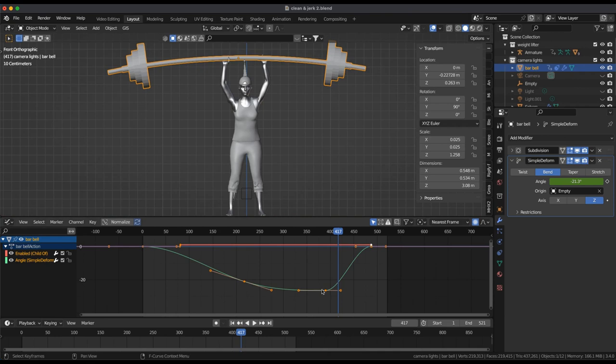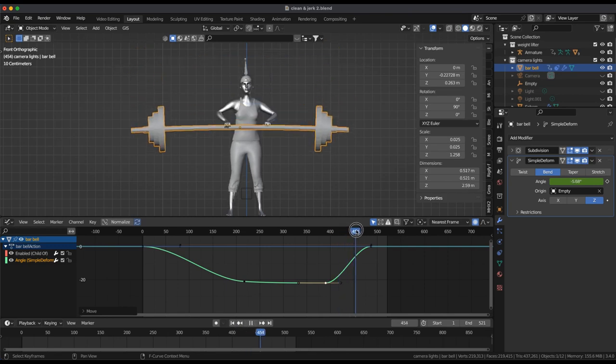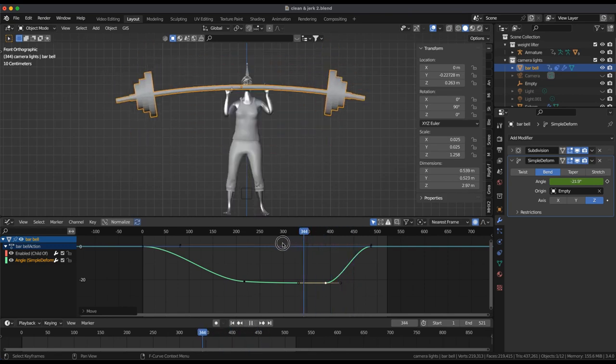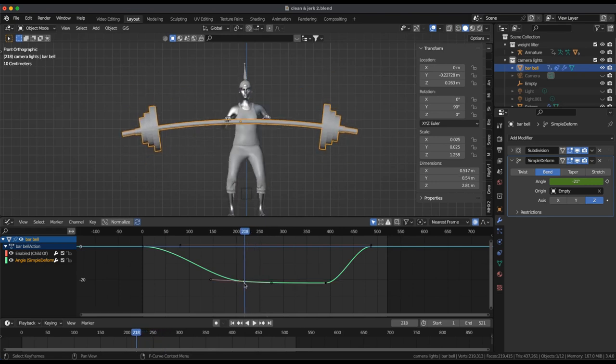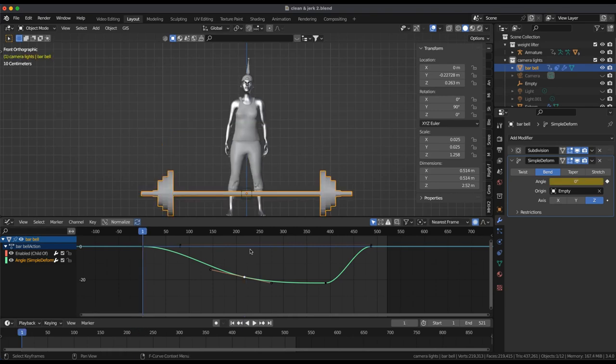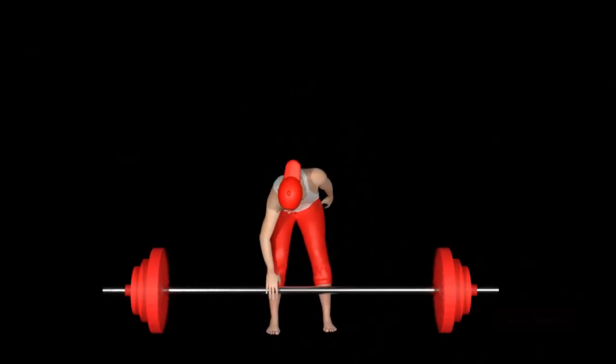I like to make angle adjustments in the graph editor. I rendered in Cycles. Thanks for watching.